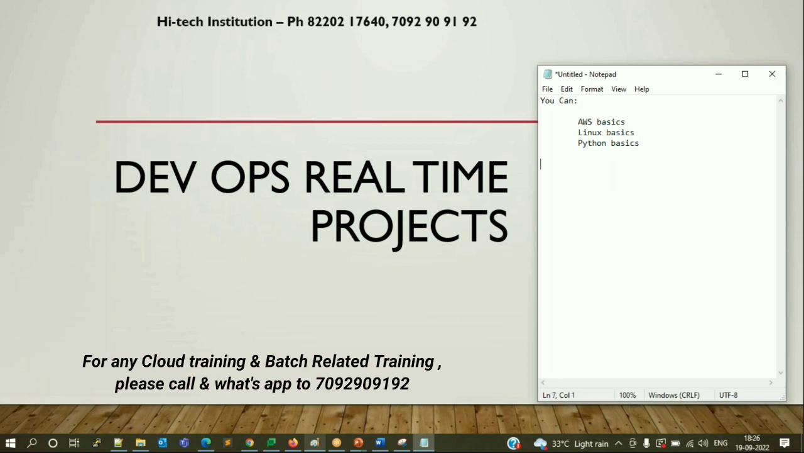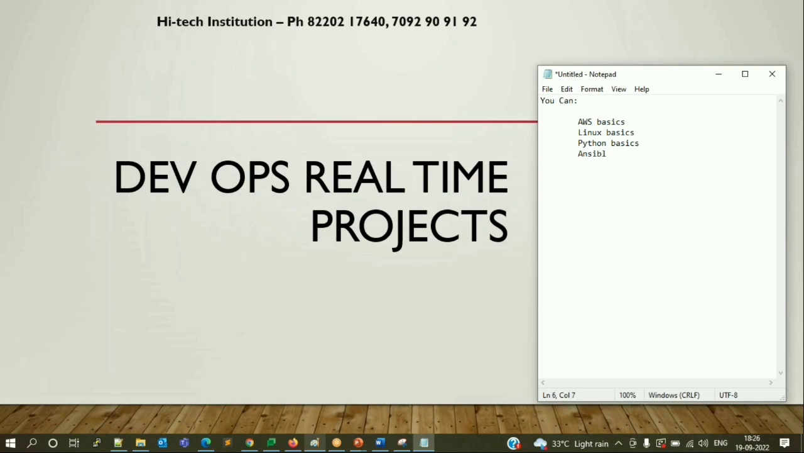Apart from that, a tool called Ansible, you can learn as well. So what are the tools you need support from my end? Those tools are something like Docker, Kubernetes, GitHub, Jenkins, and Terraform finally.